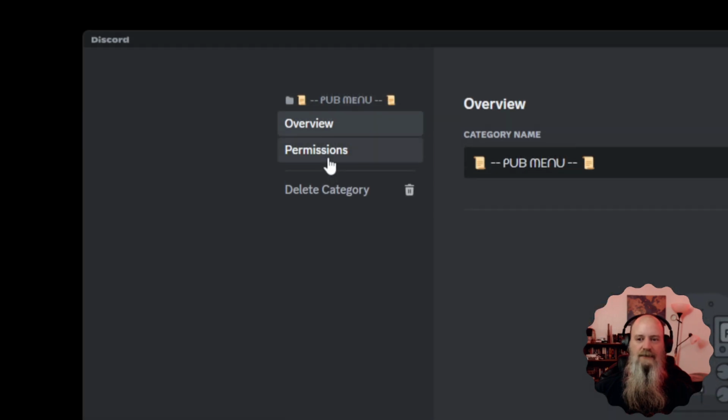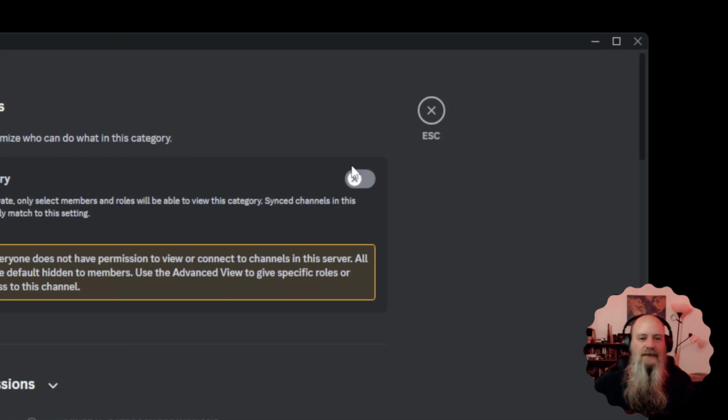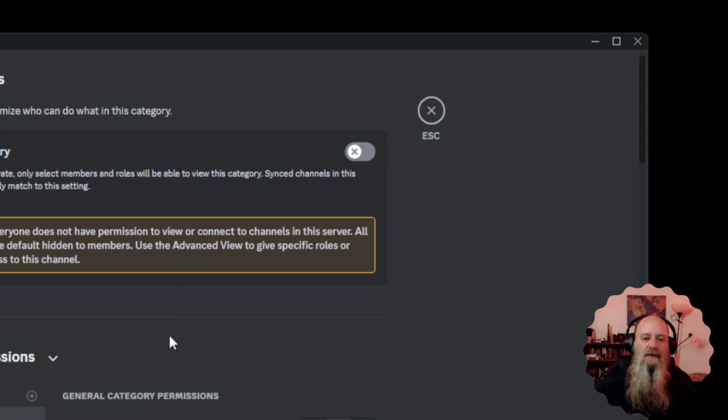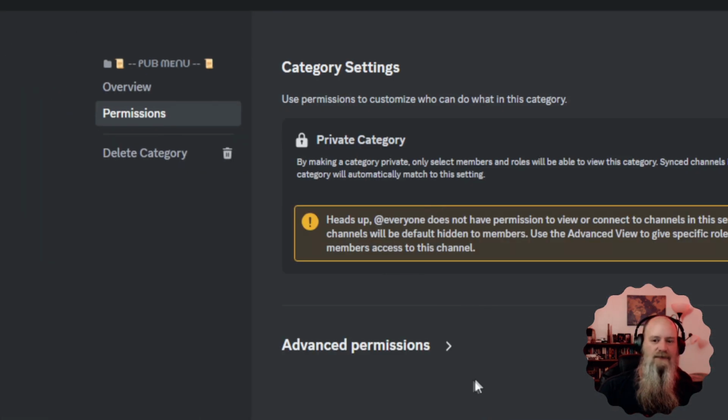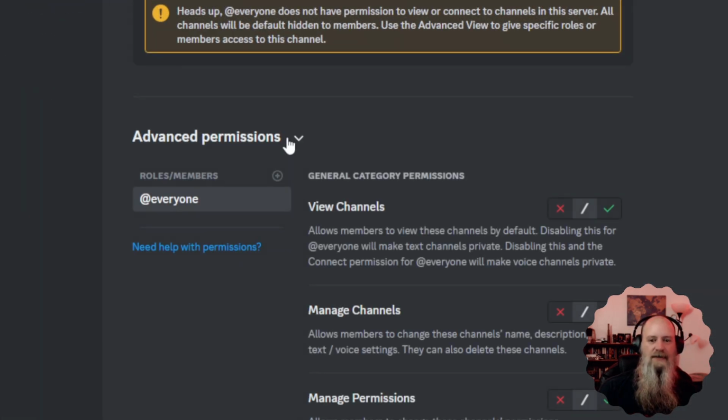Edit category, permissions. So the private category is great if you want it to be specifically for a specific person or a specific role group to only be able to visibly see that channel. If they don't have their permissions, it won't even show up on the channel list on the left there. All right, and then we have the big thing. So down here under advanced permissions, which is usually closed like this, you're going to click on it to open it up. And then by default, the everyone role is here.